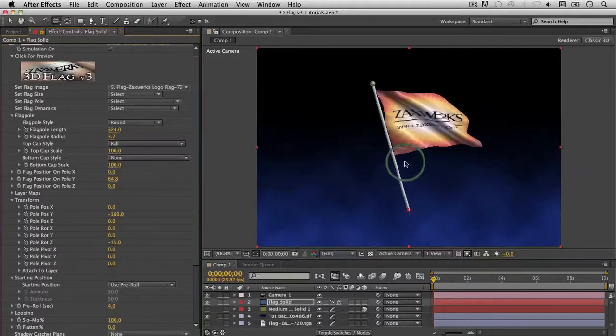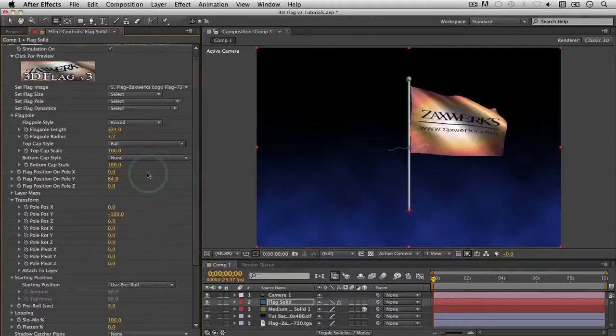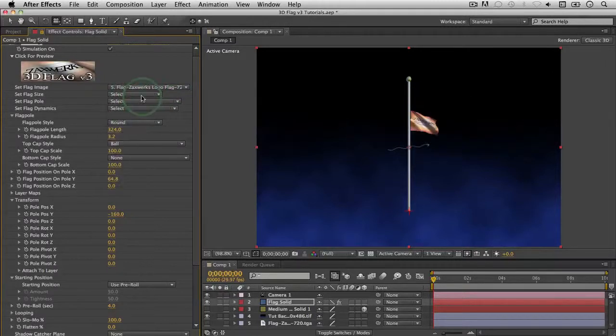So by changing the pivot point, you can rotate the flag around anything that you like. Okay, so that's nice. Now these first 4 menu items are what you're going to use to snap the flag into position very quickly. The first thing, like we talked about, was the image. The second is the size of the flag.